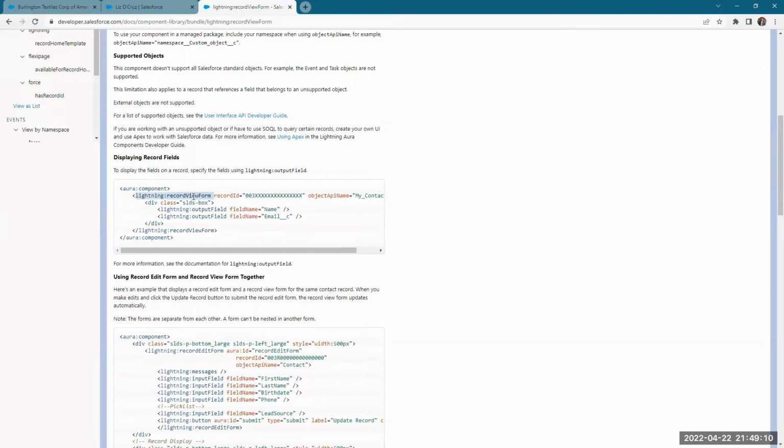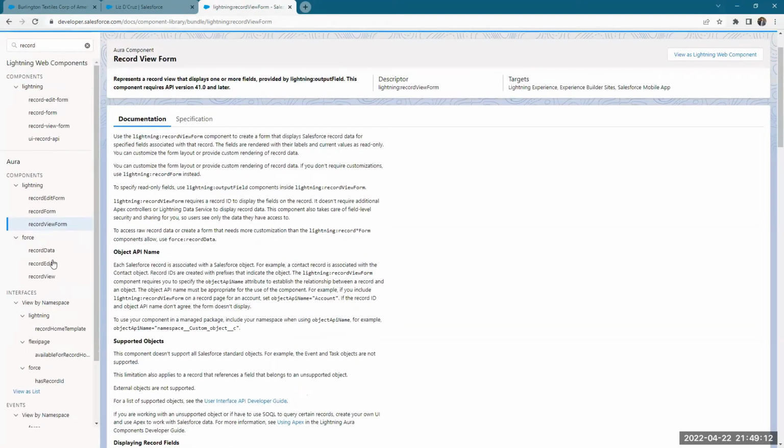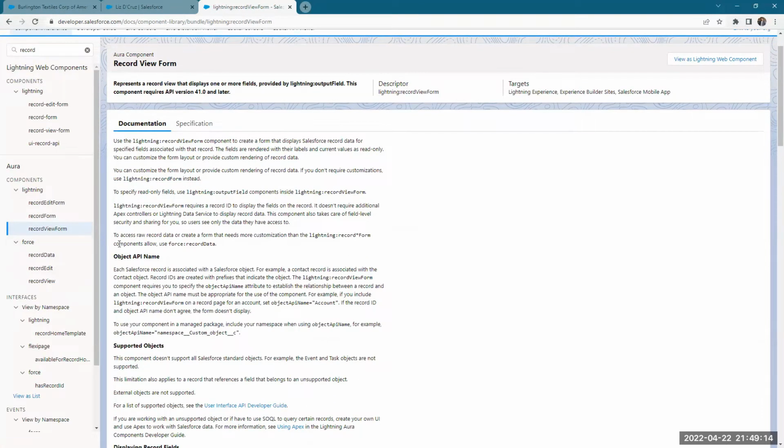Now talking about the record view form, all these were force. There are two namespaces in Aura, force and lightning. So all of these were force record data, force record edit, and force record view. Now we are talking about lightning record view form, lightning record form, lightning record edit form. Lightning interface was created so that you can create custom UIs. And this is what the Salesforce Lightning namespace is all about.